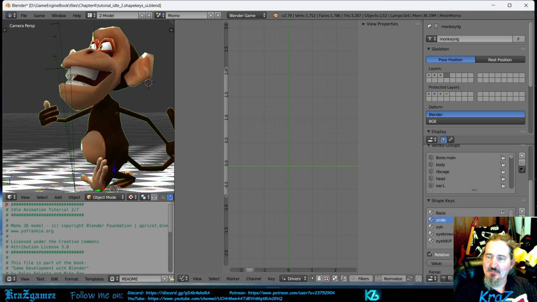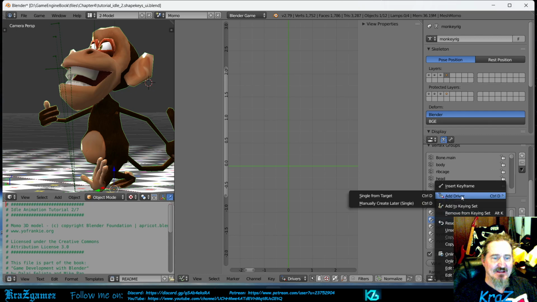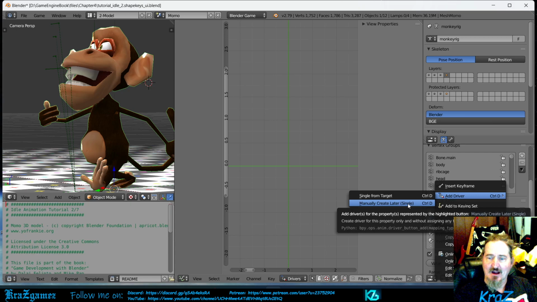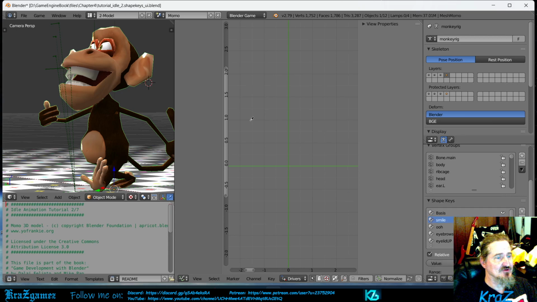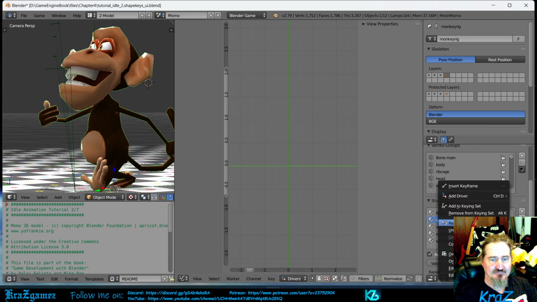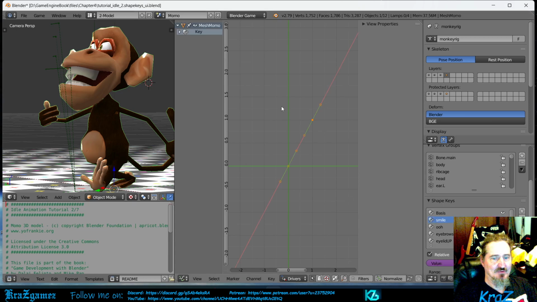Now click on the right mouse button in the influence value. Don't click over here because you won't get it. You actually have to click right here, and if you click there, you can select a driver. You can go from a single target or manually create a single layer. All it says in the book is just select a driver. If you select a target, it's going to want you to pick one, so if you did that, it would do nothing. So you're going to have to come over here and do manually create layer. It will automatically set it up for you.